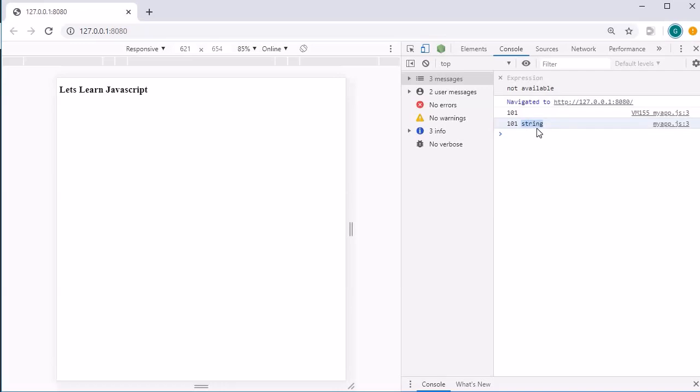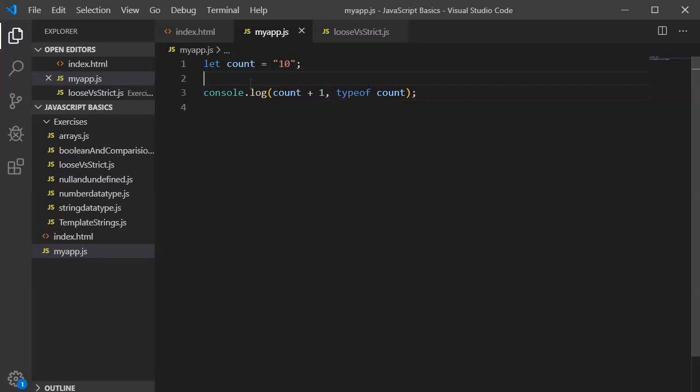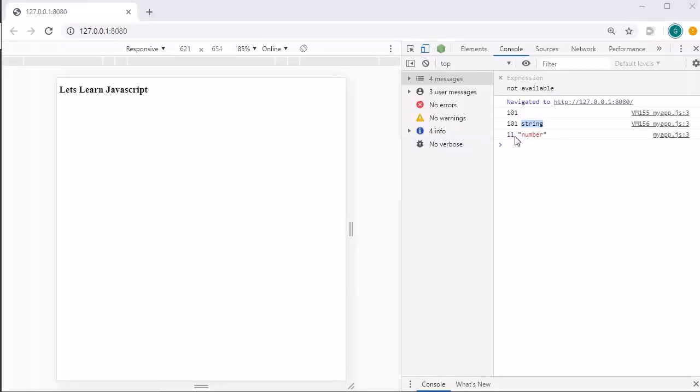Now the next question is how we can convert it into a number. To convert it into a number, we are going to use a method called Number, and here we will specify Number and then count, and this process is called type conversion. When we are converting from one type to another type, the process is called type conversion. Here we are converting a string to a number. Let's look into the output now. Save it. Let's jump into the browser. This time you will get the expected value. Now count is incremented to 11 and it is of type number.